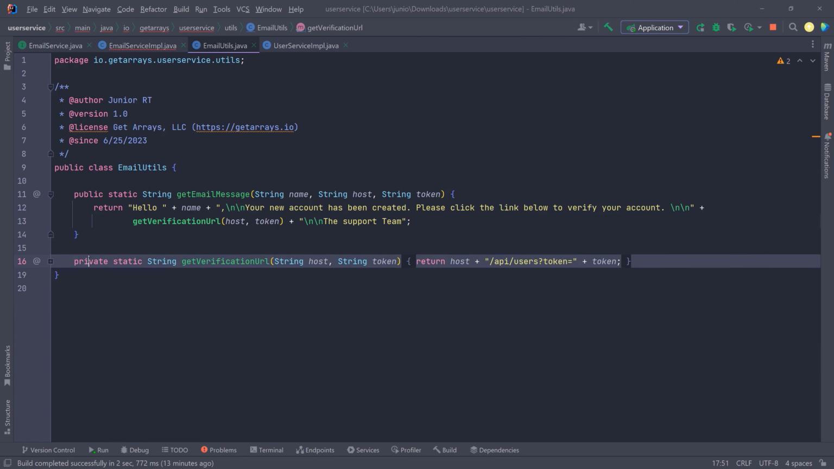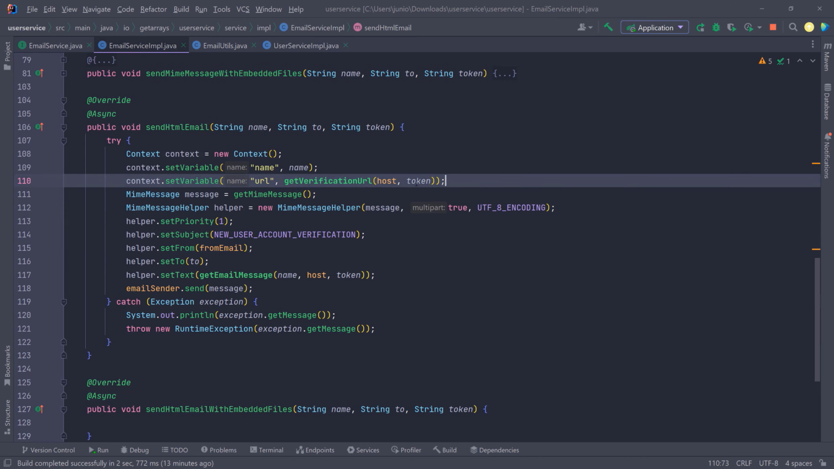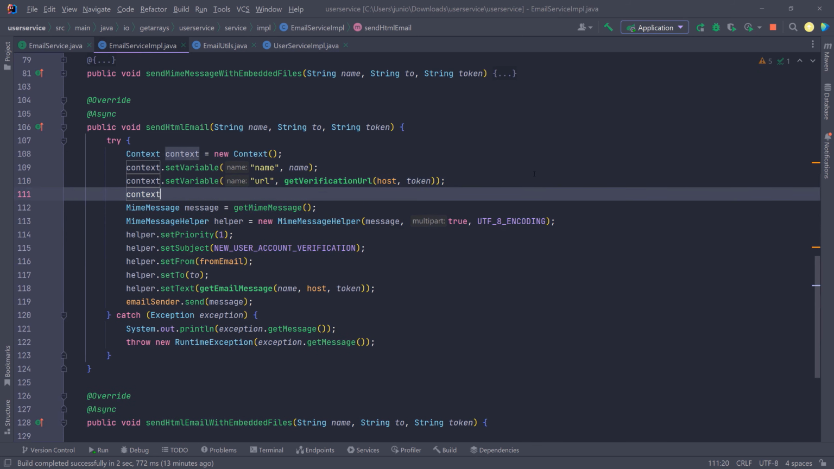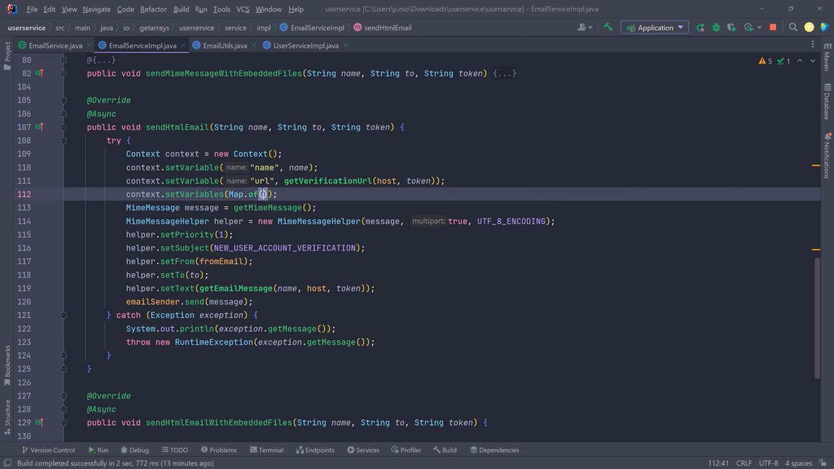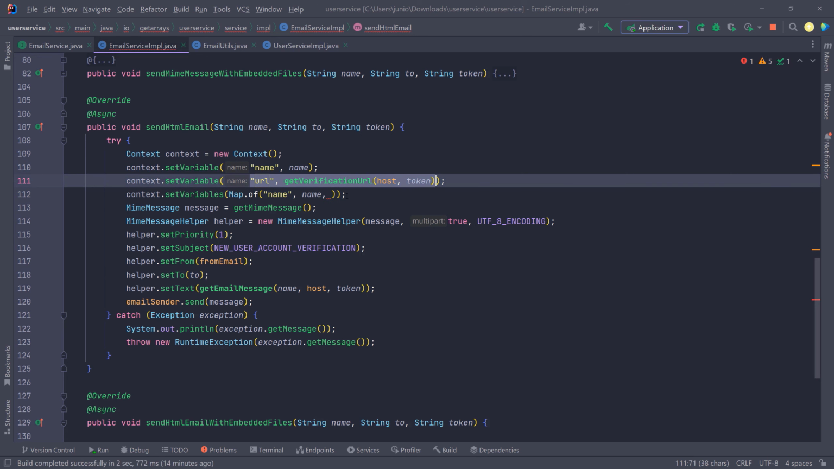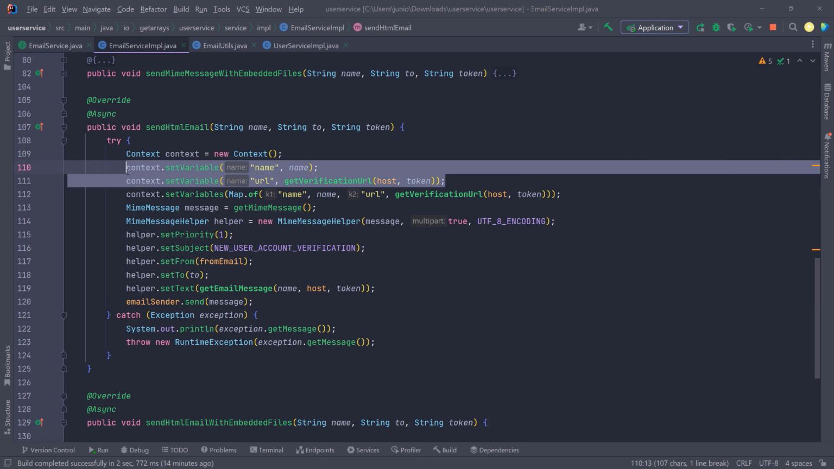So let's go back here, and this private, I'm just going to make it public. So make this public, and now the error should be gone. So we get the verification URL by passing in the host and the token. Or you can just do context dot set variable, the one that takes a map, and then you can do a map of, so you can do that as well. And then you can pass in the same thing. The first one is going to be the name, so you pass that in there. And then the second key value pair is going to be the URL. So you can just pass this in there as well. So you can do it in two strokes, like right here, or in one stroke. I'm going to comment this out, but at least you know that you can do that.